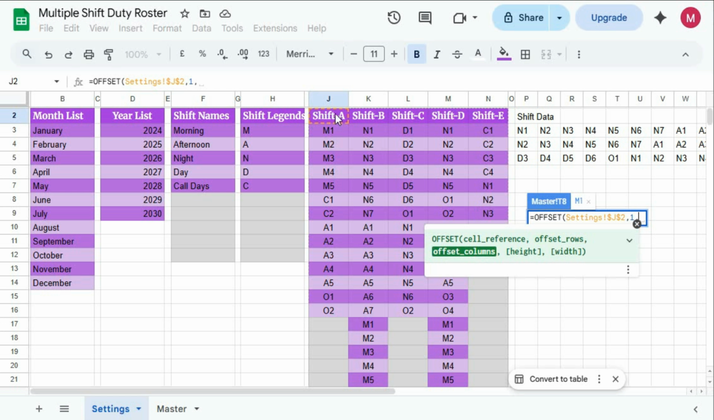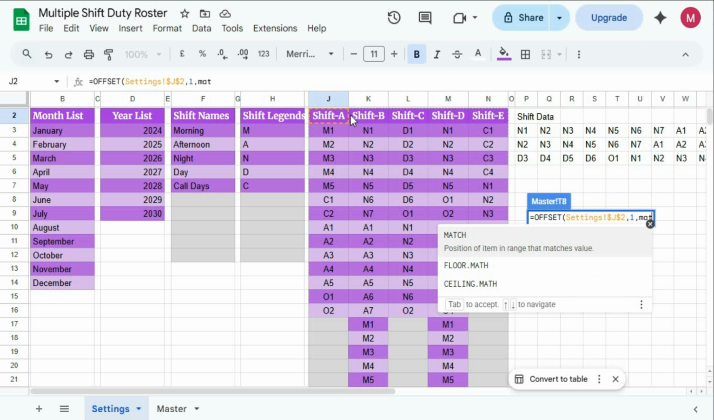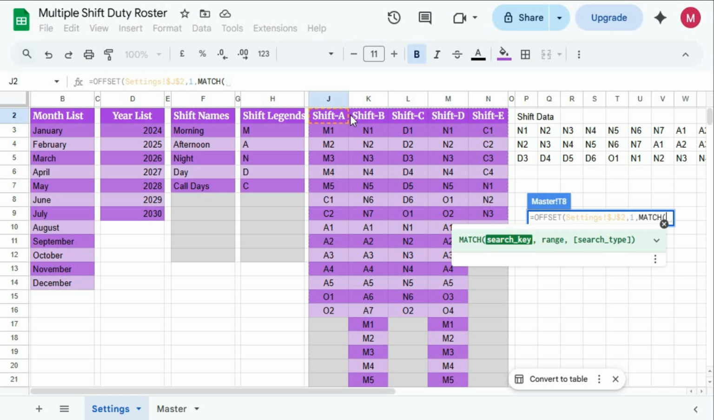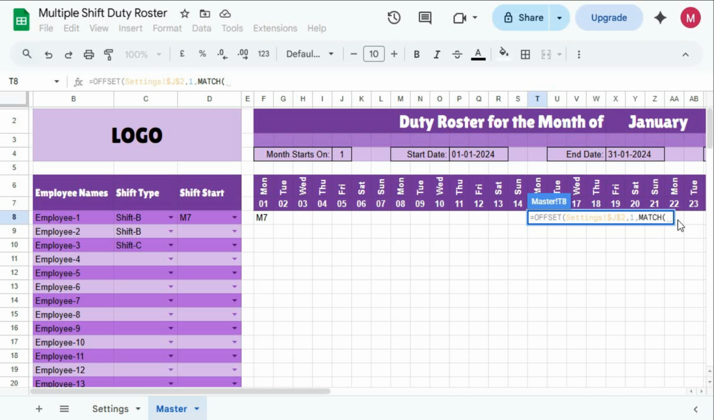How many columns will we go here? Suppose, which shift are we in on the master sheet? For that, we have to match this. So we'll start a MATCH formula. In previous videos, we created a named range for these cells, that is S shift type. So go to the master sheet here, and here we'll match this one, and here we will lock the column.